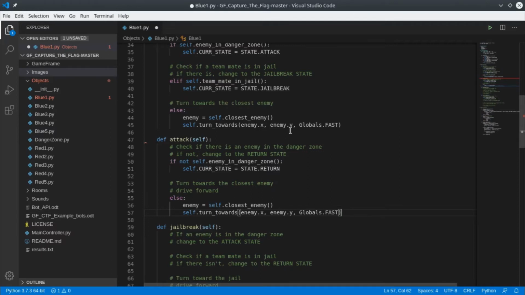So there's times where you do want to turn medium or slow, but that will all depend on your strategy, and you probably do it when your bots become a little more complicated. But then again, with this state here, you can see it's very simple. 1, 2, 3, 4, 5 lines of code. They're all very simple, and that's that one done.